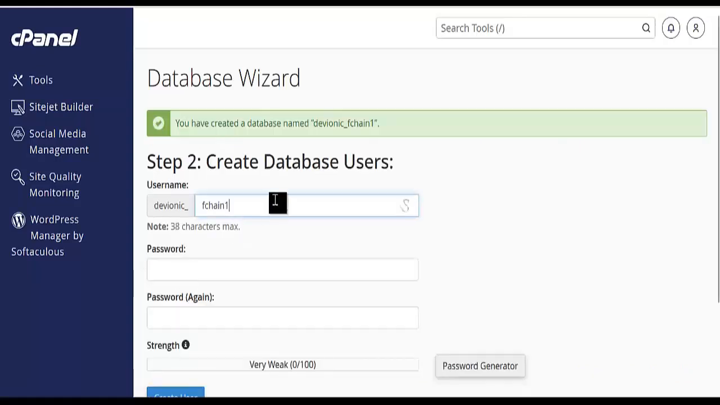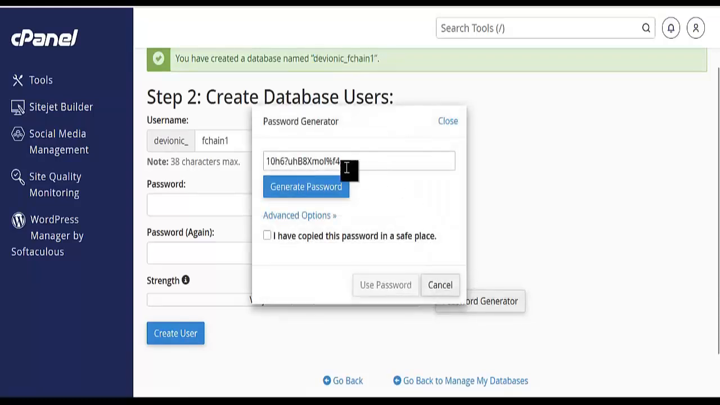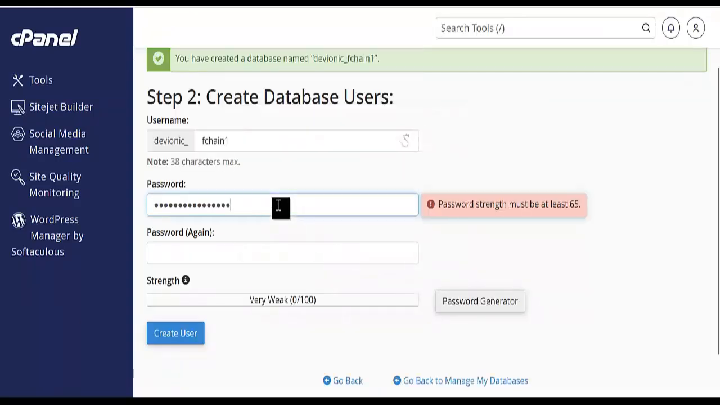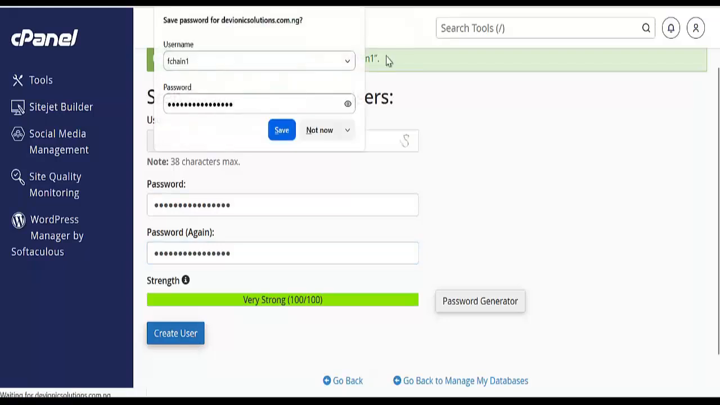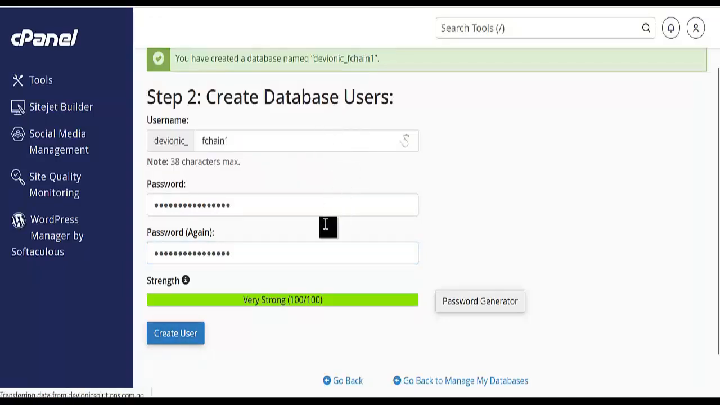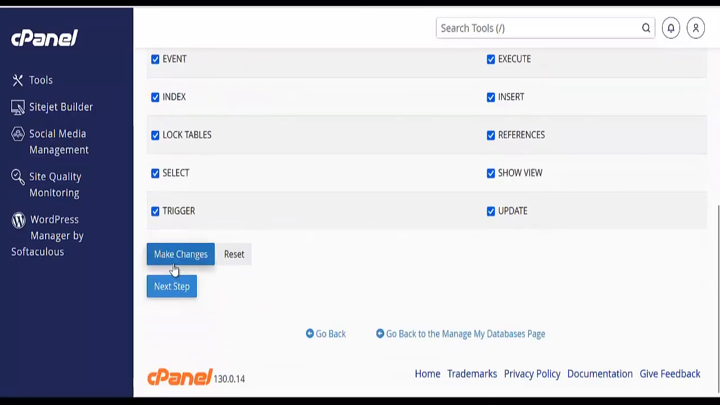Then username. Then for my password, I can just use the same as my database name, or you can click on the password generator, copy this, then click on use password. But I just want everything to be the same thing for the sake of this video. Then I'll just click on create user. Alright, once you click on create user, just click on allow all privileges. Then you click on make changes or next step. Let's click on next step.